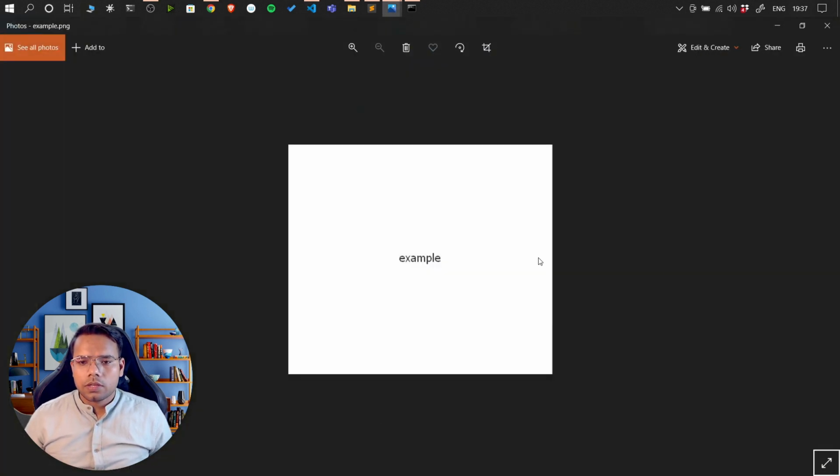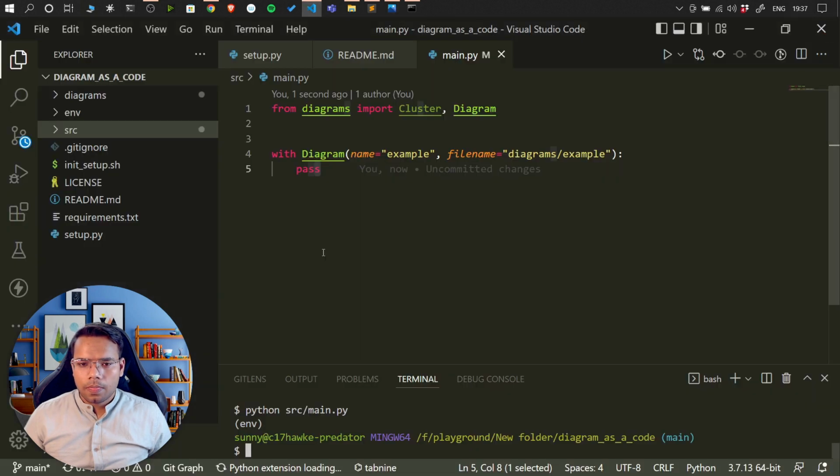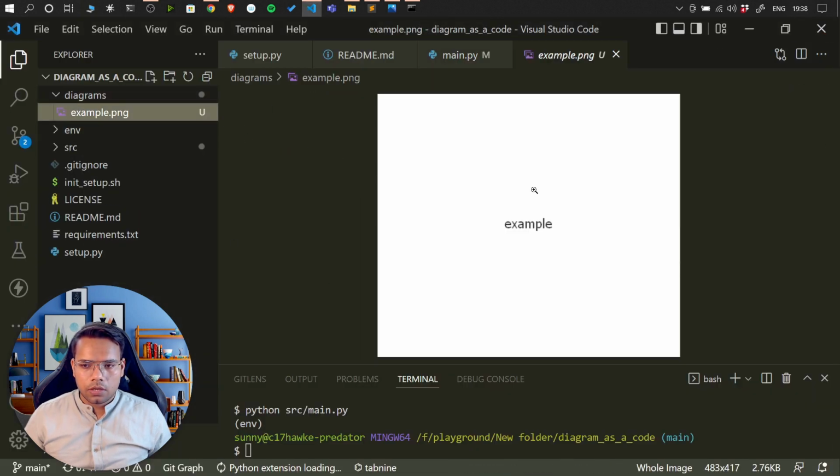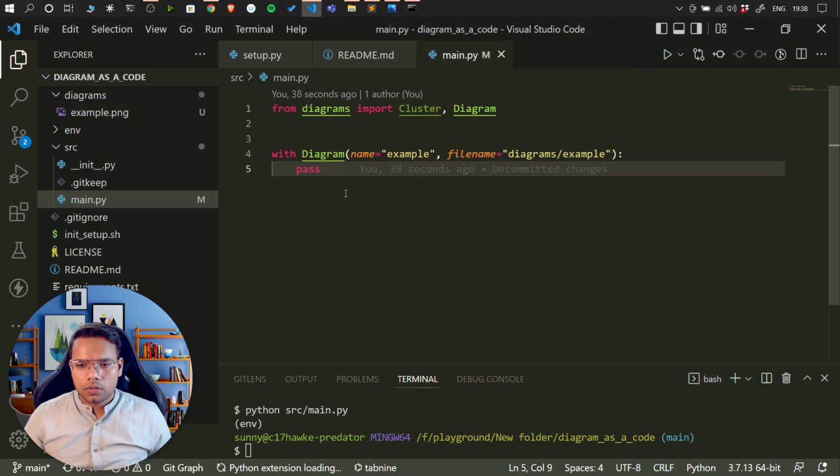If I do this, you can see it has actually created an example. It is also able to print, because there's nothing in there. And if you just look here, in the diagrams folder, example.png is now getting created. So this is a very simple thing that we have done as of now.